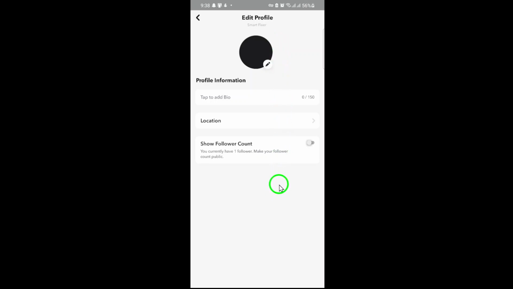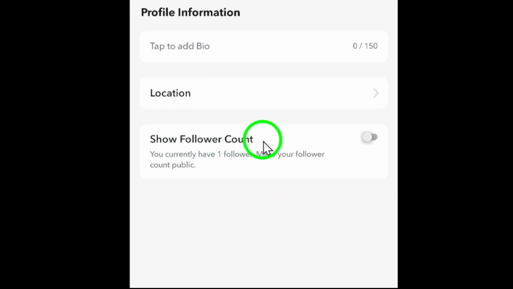Now here's the important part. Find the option labeled Show Follower Count. You'll see a toggle switch next to it. Simply turn this switch on, and voila! Your follower count will now be visible to anyone who visits your public profile.